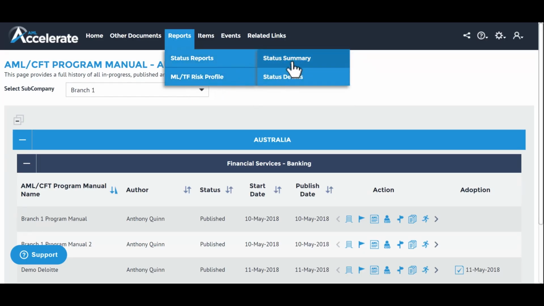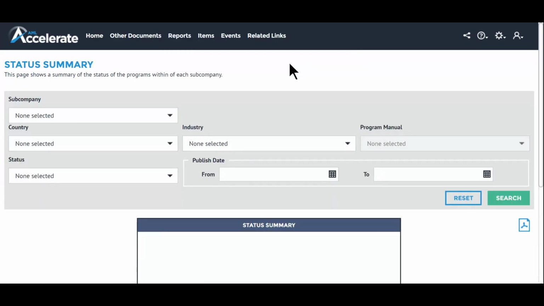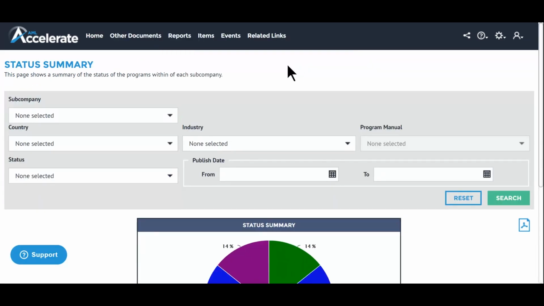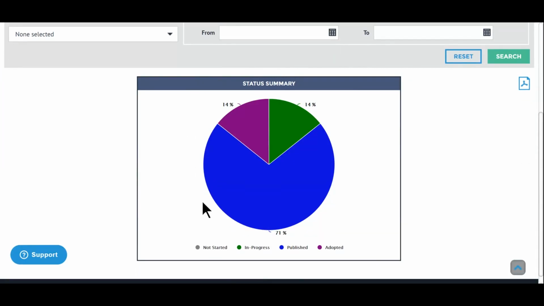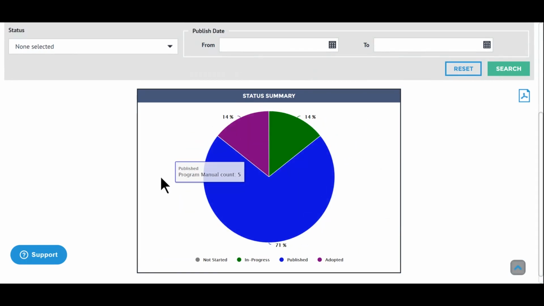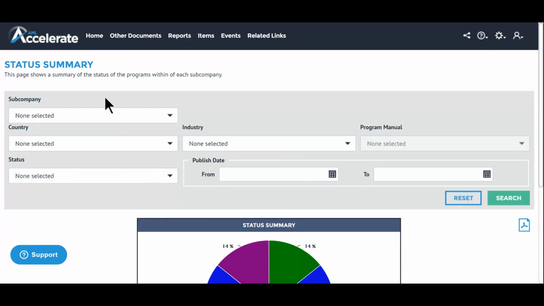The first is the status summary report, which provides a summary status of whether the AML program has been started, published, and/or adopted by sub-companies within the enterprise. This helps complex organizations with multiple business units to keep on top of who has or has not started using the platform to conduct their risk assessments.